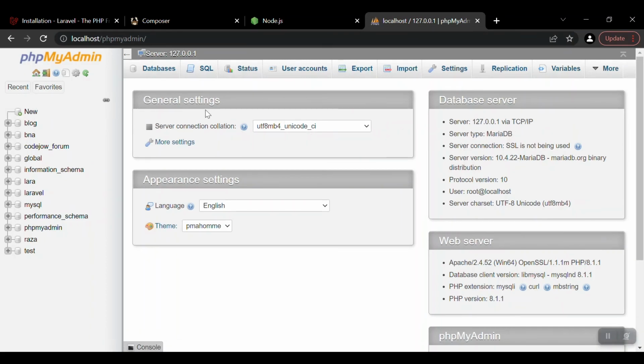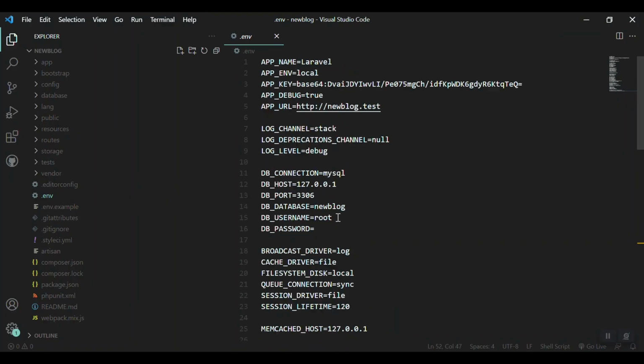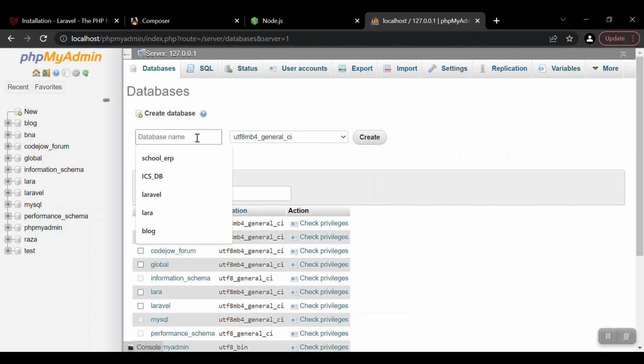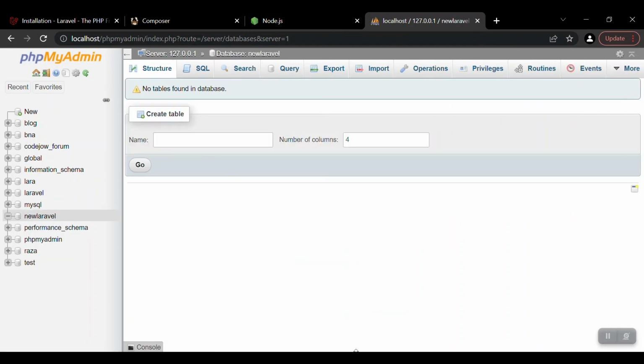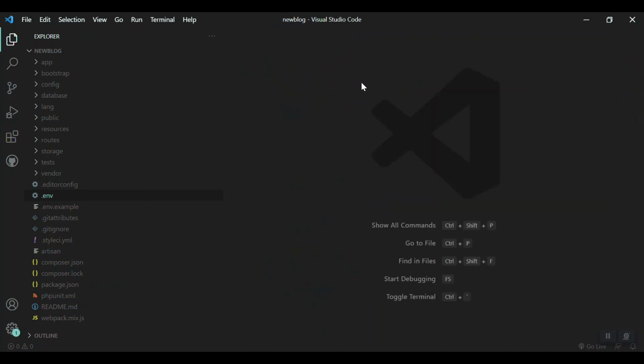New. Let's say if we just focus on this configuration here, the database name is given as new block. We can create this database or name the database something else, and just modify it here as well. Let's say I'll say new Laravel and create the database, and here also I'll update it to new Laravel. Let's save. That was how we just connected our system to a database.